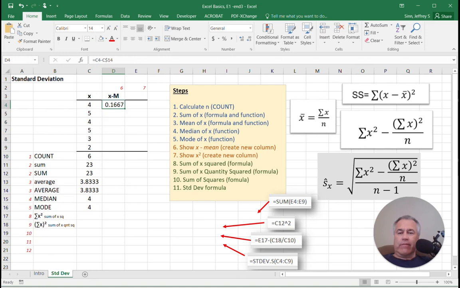So now if I drag that across down, it's going to advance the first value so that it's picking up the X, but the C14 is locked. It's always going to be pulling on that mean. Okay, so those are the deviation scores.